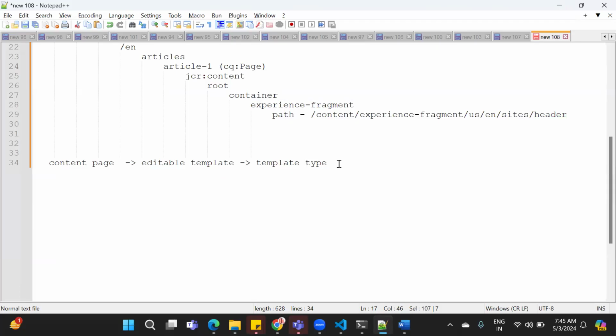Template type is required, and to create the template type, a page component is required, right? So these are the required steps to create a web page. In order to create one web page from the Sites console, first we need editable templates. To create an editable template, template type is required. To create a template type, page component is required. The same steps are required for experience fragment also.